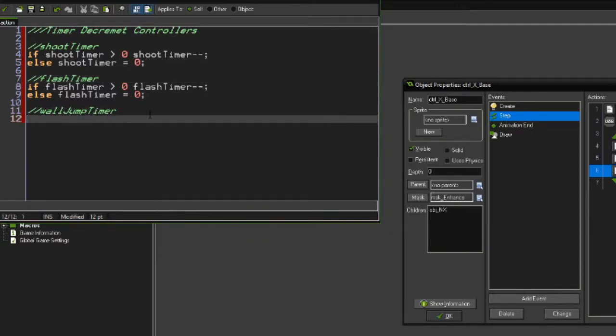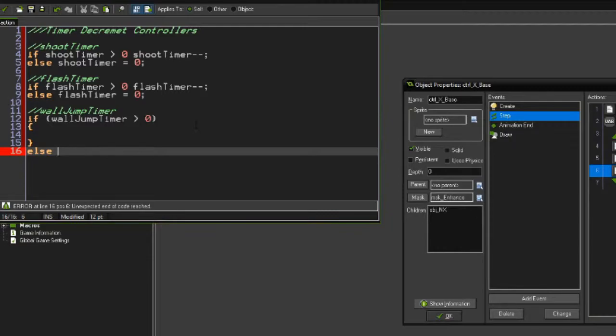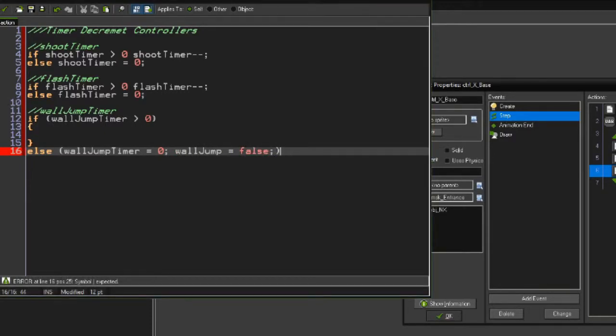So if our wall jump timer is greater than 0, we can't just decrement it, because with our wall jump timer, this is what will help us jump off our wall and do a little bit of a kick, kind of like in the Megaman X series. And then down here at the bottom, else wall jump timer is equal to 0, wall jump is equal to false.